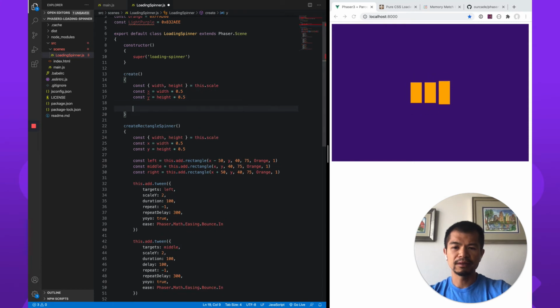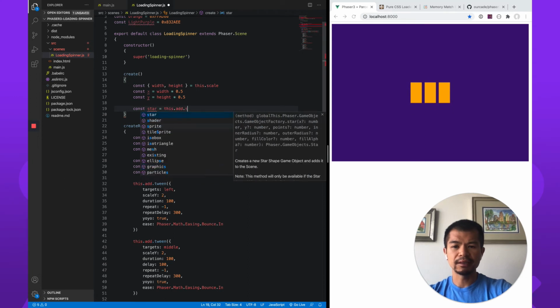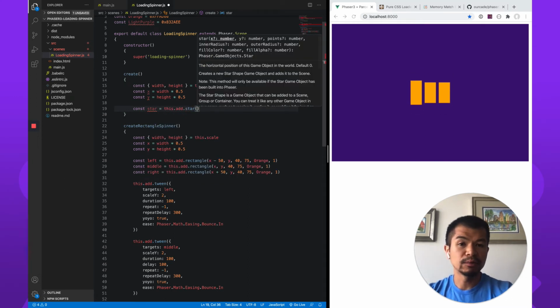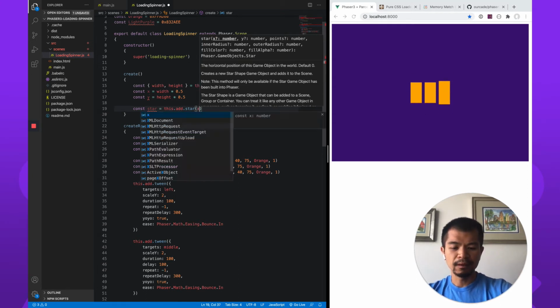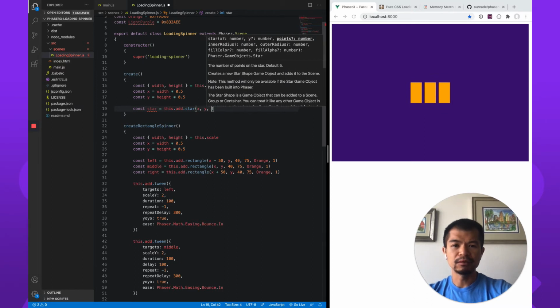So now we're going to make a star. So const star = this.add.star. Phaser has a bunch of shapes you can use. There's circle, star, arc, triangle, a bunch of different things. You can just do .add and then see what you can use. Lines, polygons, many things.